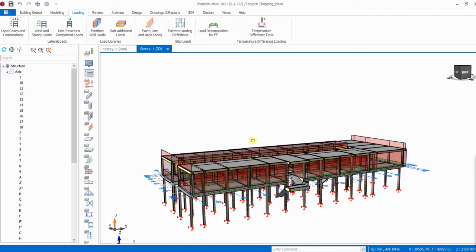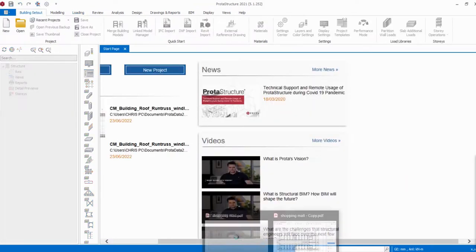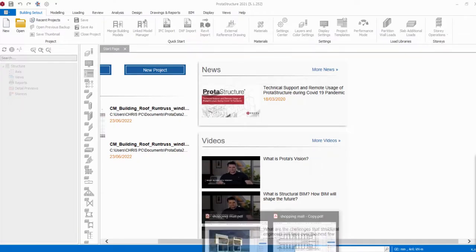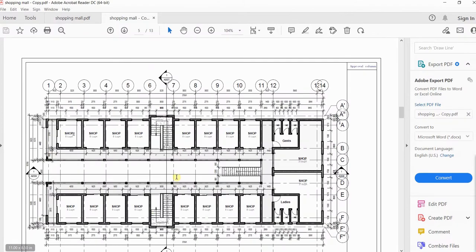So today we'll be looking at modeling and designing this shopping plaza, this simple shopping plaza. So this is the ground floor.